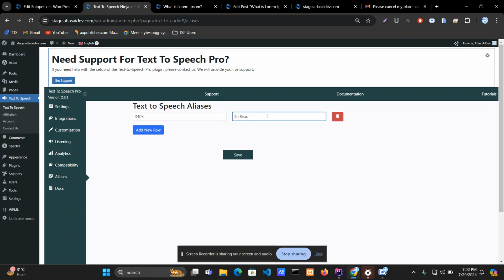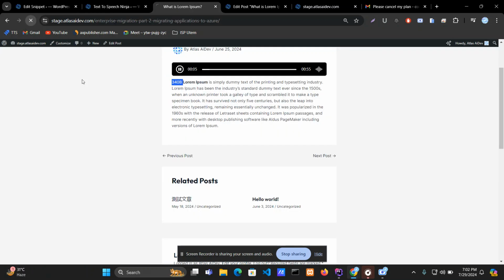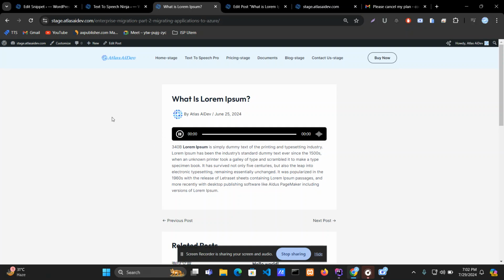How to read? You can put it here, how it should read. So I pasted here 340p. Save it. Now, it was popularized in the 1960s. What is lorem ipsum? 340b lorem ipsum is simply. So now it is reading as we expected.